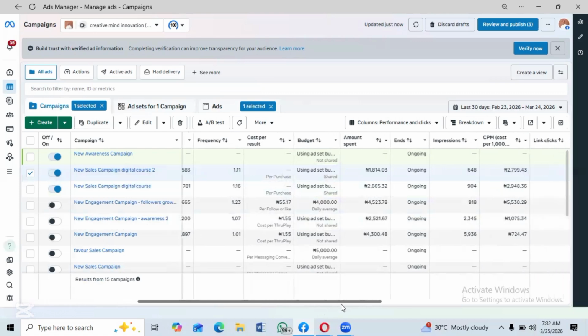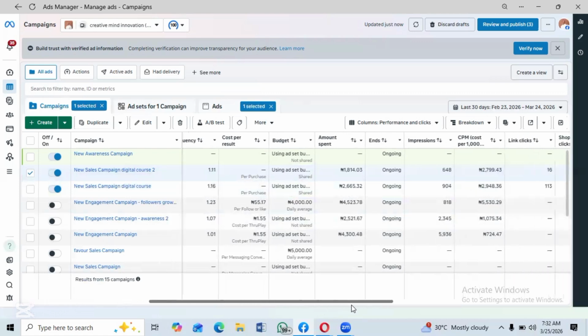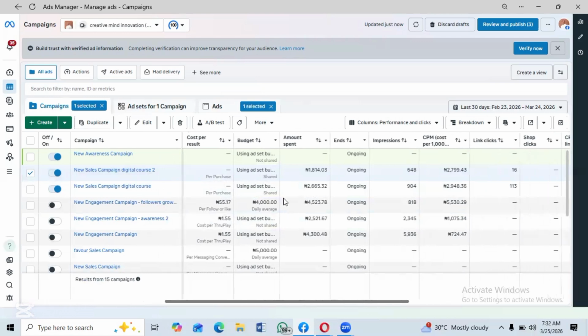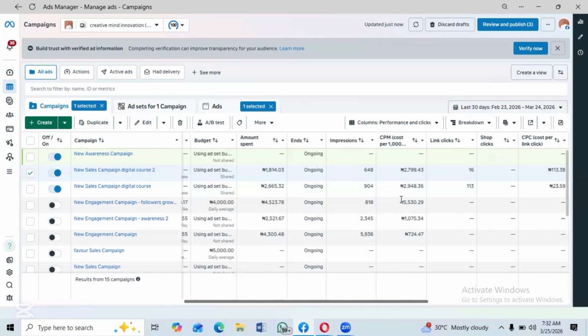Now I'm using this campaign to sell a digital course where they go to Selar to buy. These are the impressions. The CPM is still very okay, it's not so high. It's 2,948. That means for every 1,000 people, I'm spending 2,948 to reach them.